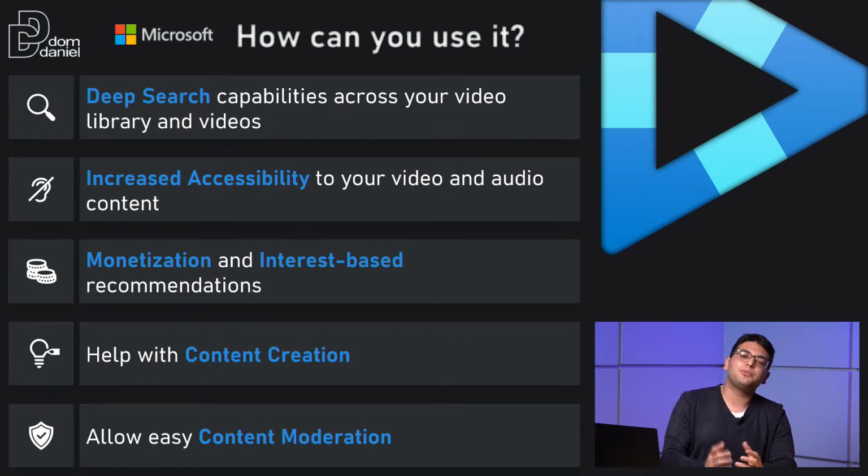And there are monetization and interest-based recommendation abilities for Azure Video Indexer. It gives you some content about what the video is about, so you can put an API in this work and understand the interests of your users, and give people the content they want. Therefore, you can increase the monetization of the platform and increase user engagement.